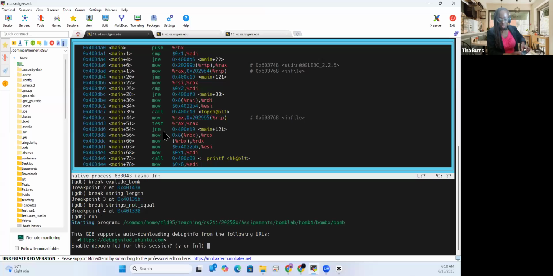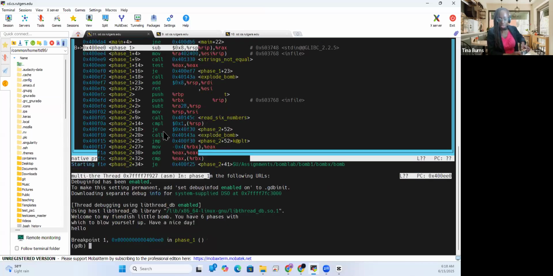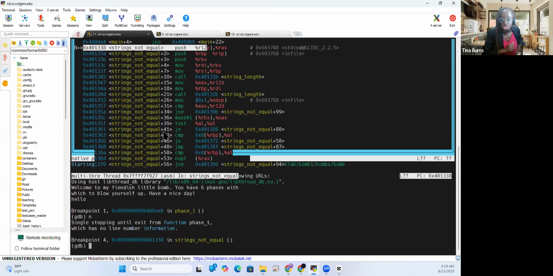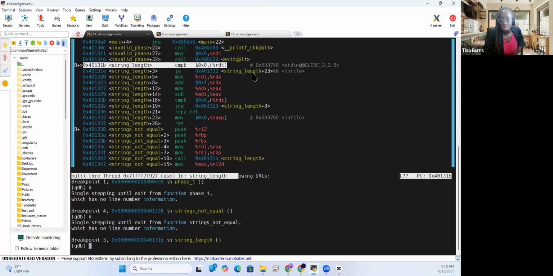All right, so let's go ahead and run our code. We're fine with debugging. Let's type in our command again. Okay, now we're at the first breakpoint, which is at phase 1. We'll go to the next breakpoint, which is going to be at the strings not equal function. Once we get to the strings not equal function, I want it to cycle through one more time. Now it's at our string length function, right?